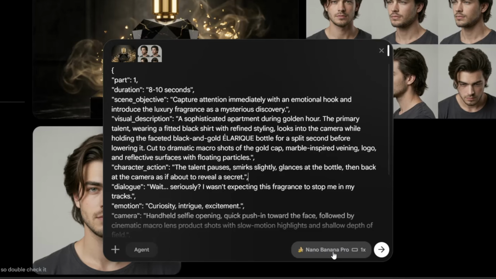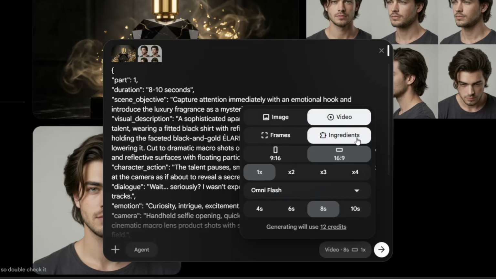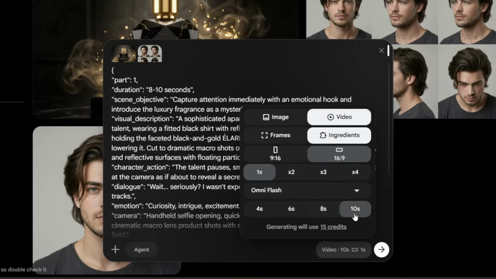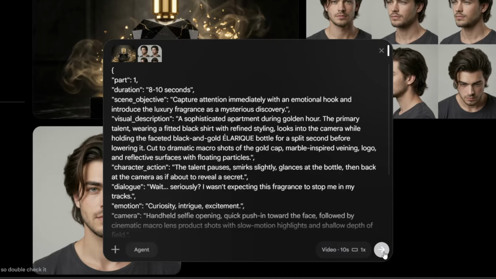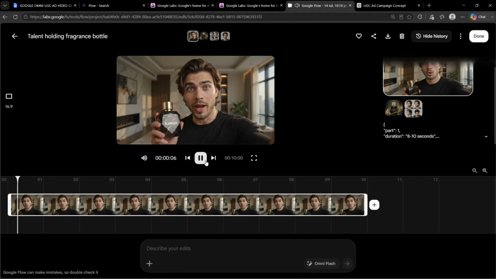Click on the settings icon again, but this time switch the output type to video, select ingredients as the category, keep your aspect ratio at 16:9, set output to 1, choose the Omni Flash model for smooth results, and set the duration to 10 seconds. This setup will cost you 15 credits per scene, but again, if you run out, just swap emails and keep going. Once everything is set, hit generate, and there you have it. Your first scene is ready. Take a look at it.